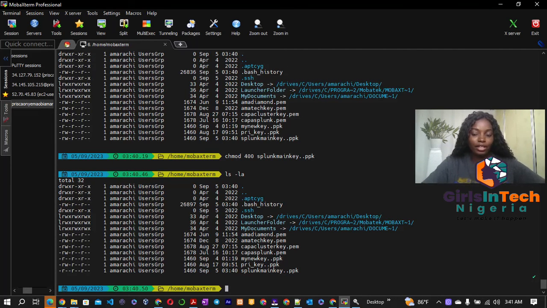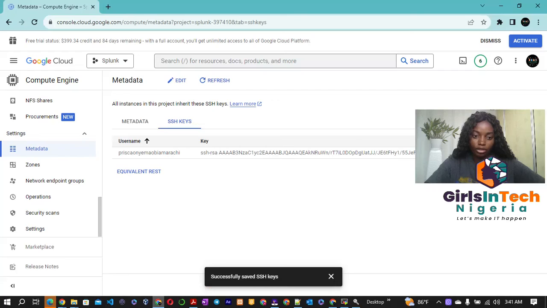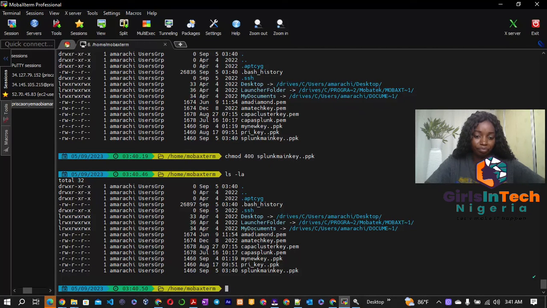Remember the username that you copied after inputting your SSH. In case you didn't copy it, you can go back to copy it. How do you confirm that? You can just go ahead and paste. That means it has changed, so I need to go copy it again. I need to come in here and copy this, and then come back to my MobaXterm.